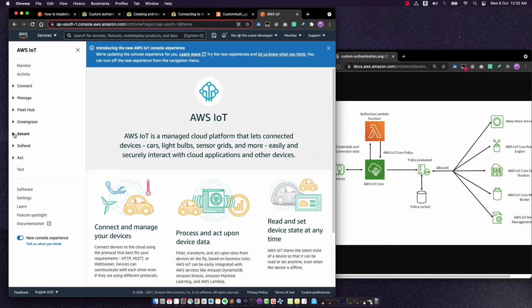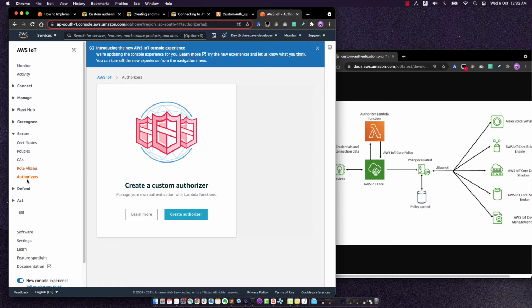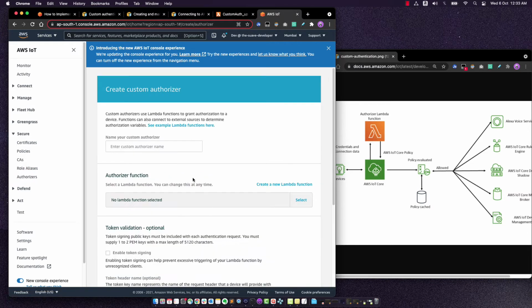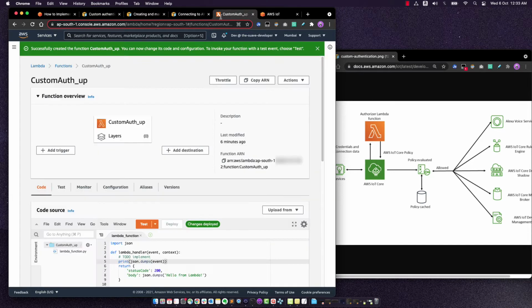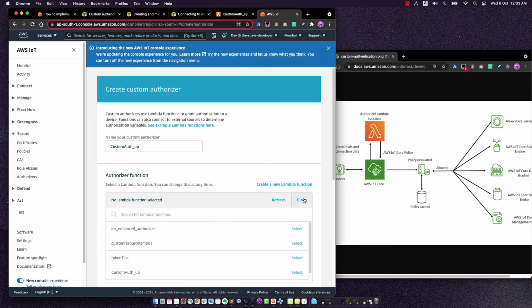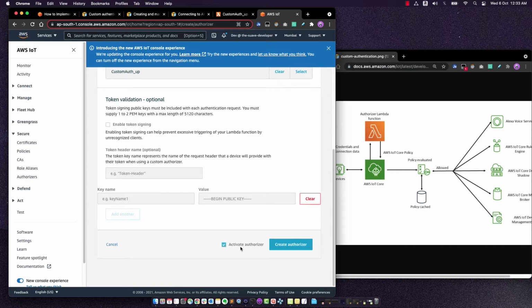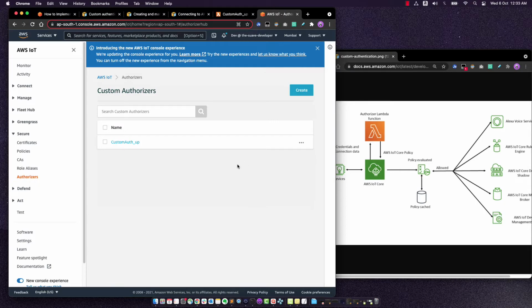So you can find the custom authorizer link over here in Secure, Authorizers, and we'll go ahead and click on Create authorizer. I'll give this the same name as my Lambda function, and I'll also select the Lambda function as this one. Perfect. I'll leave everything else empty because we are not using token validation as of now. Now I'll click on Activate authorizer and create the authorizer.